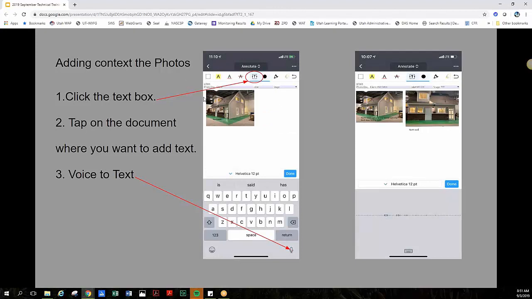And then to add some context to the photo, you just click the text box up there at the top, and you can tap on the photo and type on the photo. You can type below it, to the side of it, wherever you want to add text.